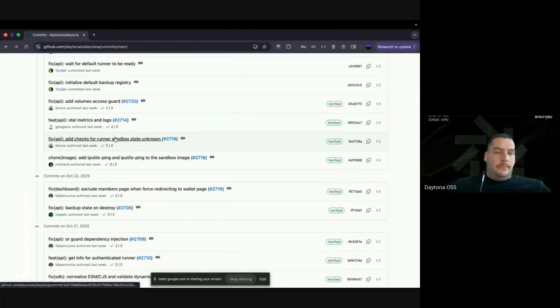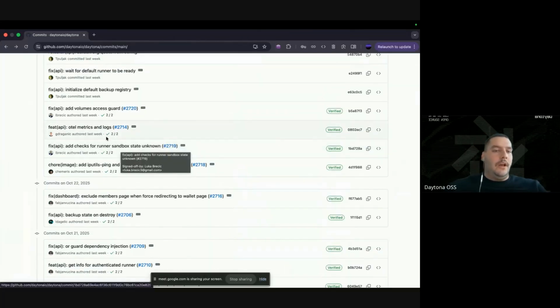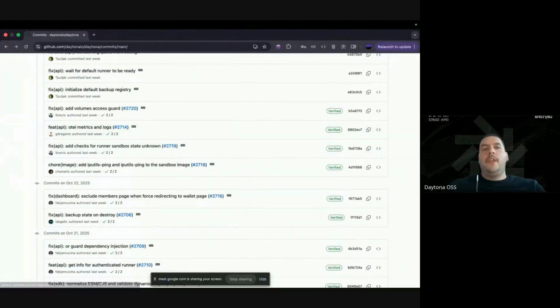Next commit was from our colleague Luca. He added the missing checks in our sandbox start action. So when we called the runner for sandbox info, we didn't check for unknown state. He fixed that.